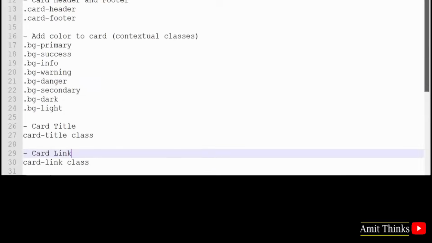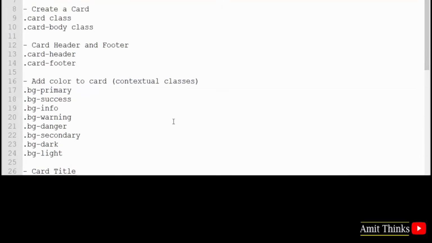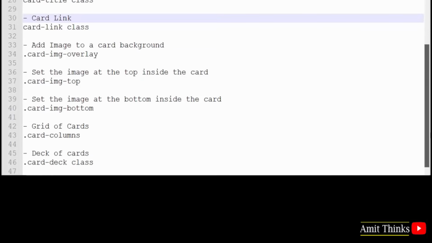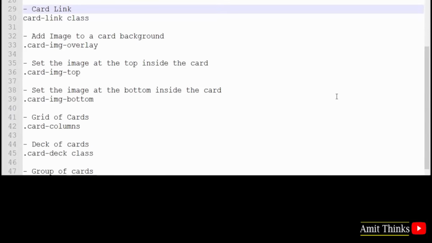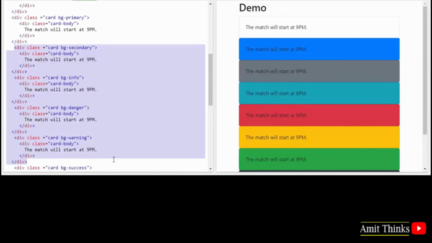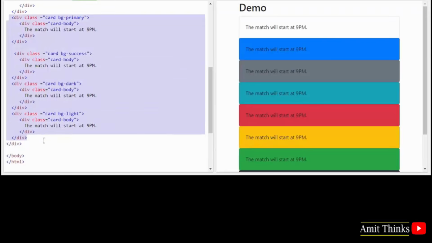Now we have seen how to create a card, how to add header, footer and how to color it. Now we will see card title, how to add a title to a card using the card title class. Now I'll remove all of them. I'll keep the basic one for our example.